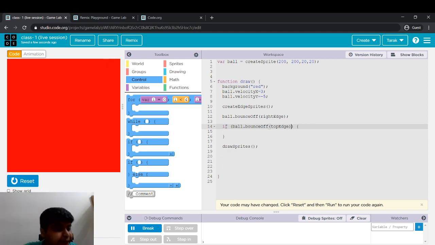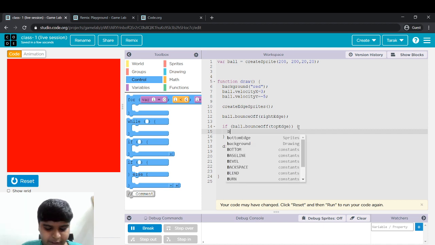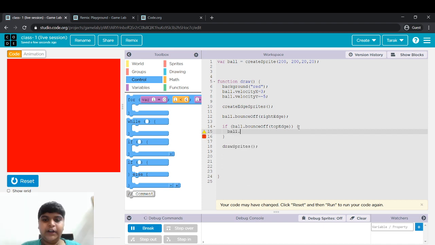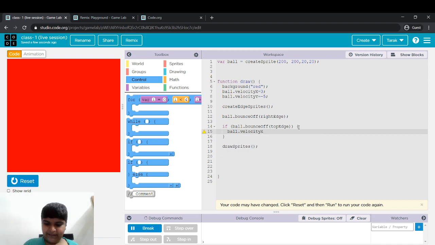If the ball has bounced off the top edge, the other part we have to put in the curly brackets. The curly brackets take JavaScript. JavaScript, that is what we are doing, but this is very, very basic level. We'll go to intermediate and professional later, okay? So now, what should be the velocity? It should change, right? Ball dot velocity x equals to minus 3. Let's just make it negative, okay? Minus 3, and then ball dot velocity y.